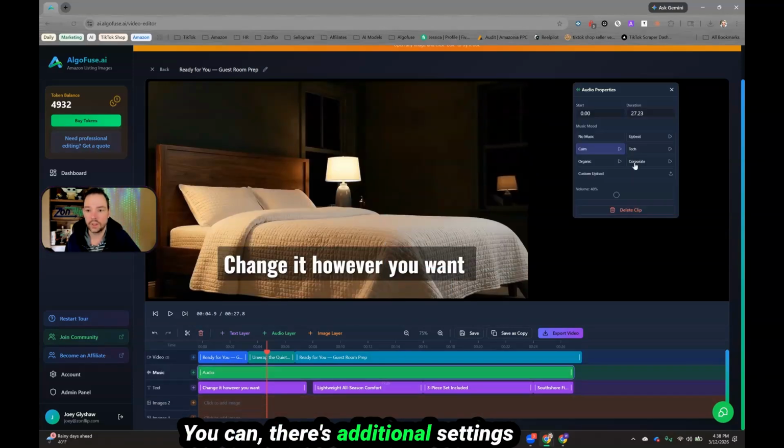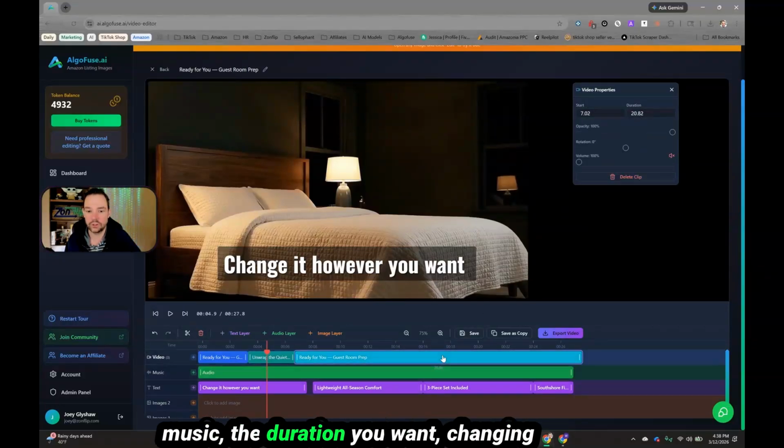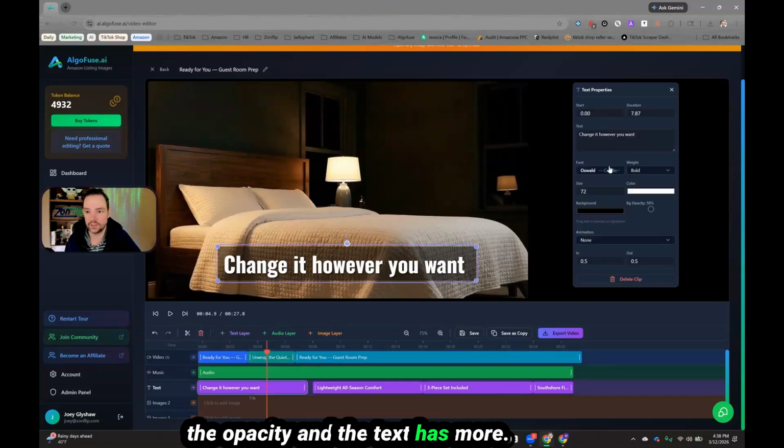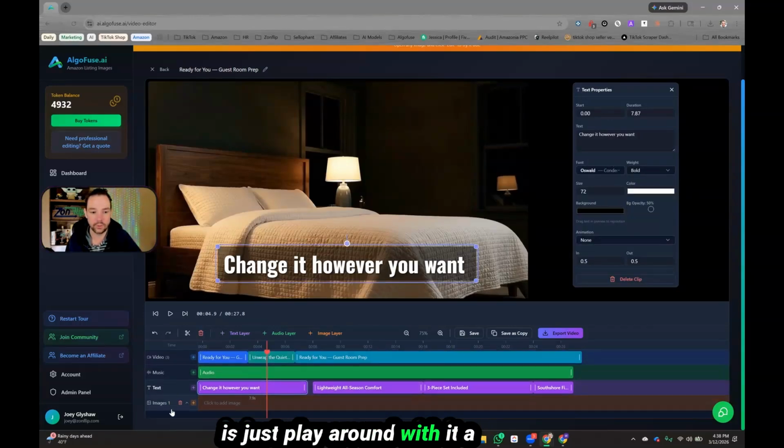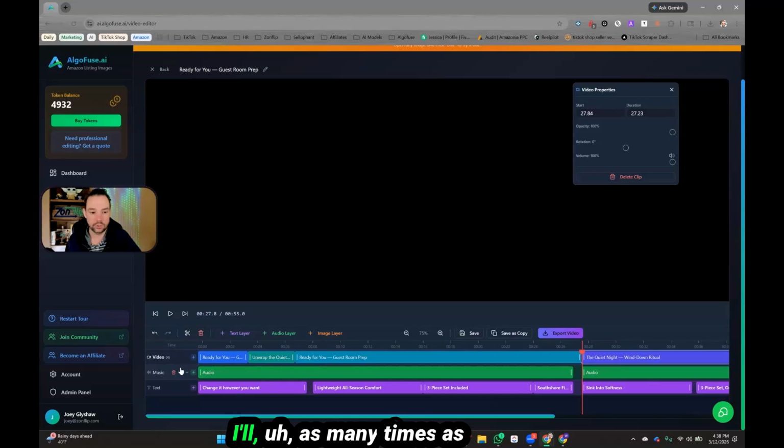There's additional settings over on the side here for changing the music, the duration you want, changing the opacity, and the text has more. So yeah, lots of features in here. I mean, the best thing to do is just play around with it a little bit, see how it works. You can import as many videos as you want into it. So if you want to extend it out as many times as you want, really, and import multiple videos in.